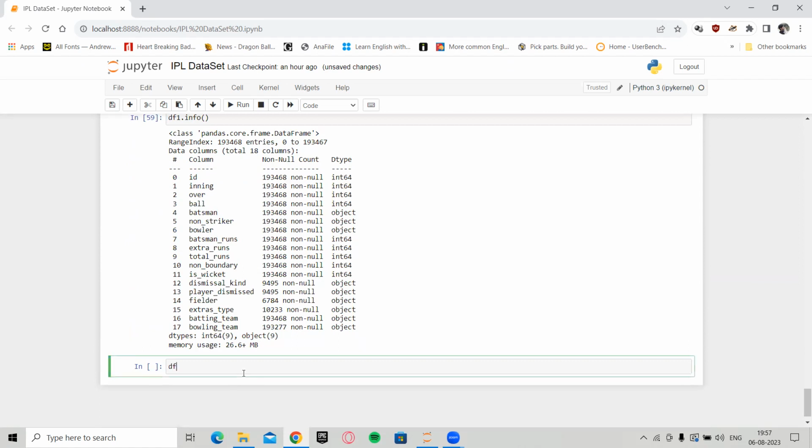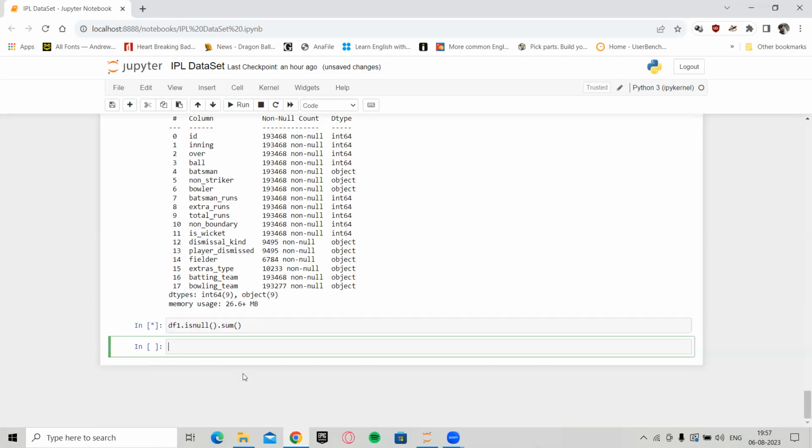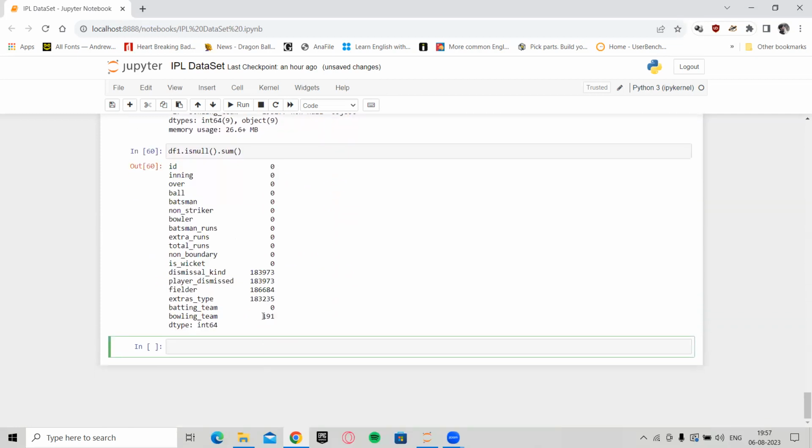So let's check df1.isnull().sum(). Okay, see, those are the major columns with null values.